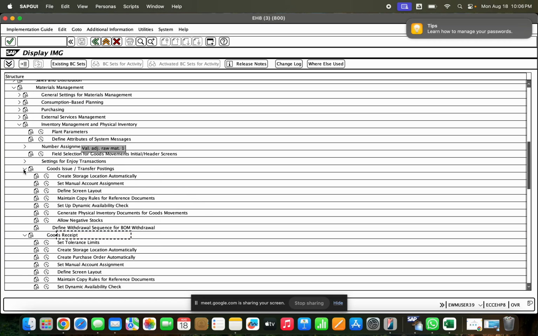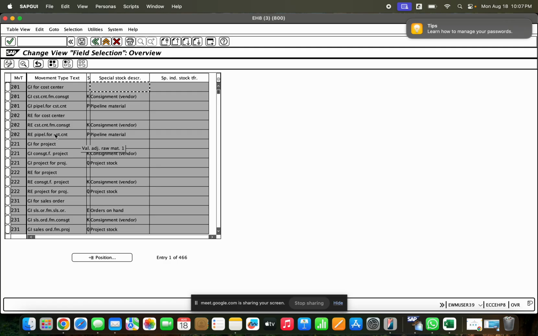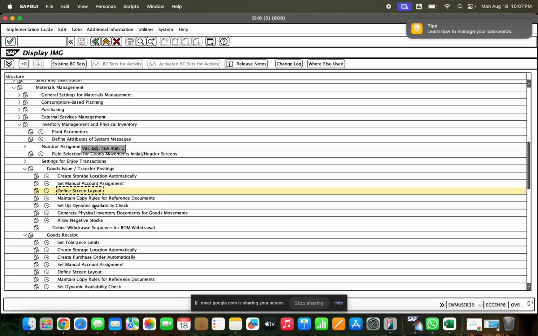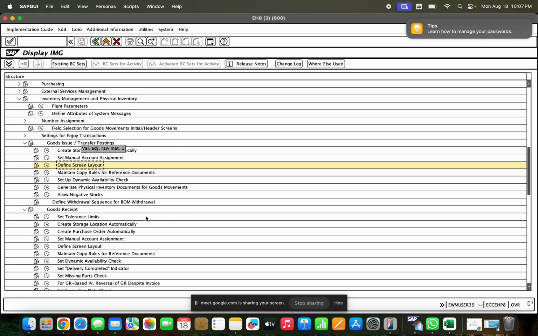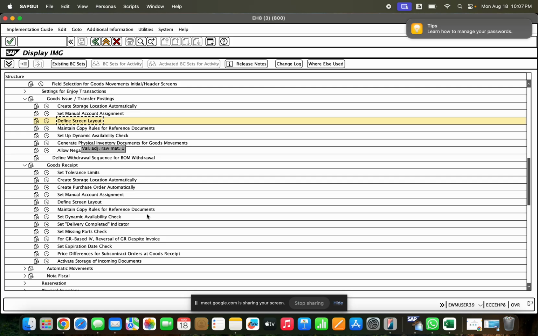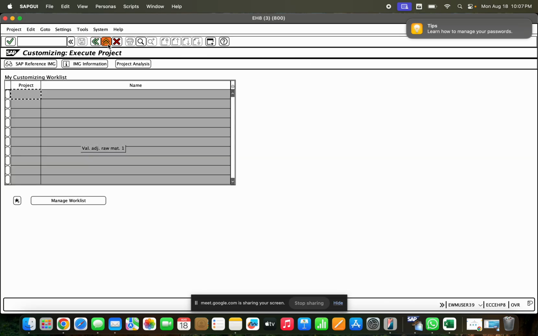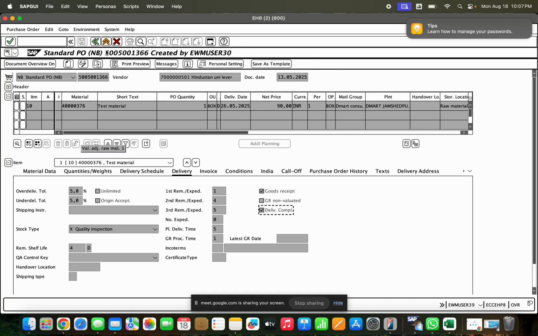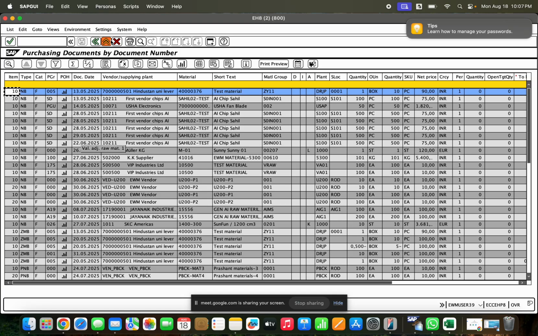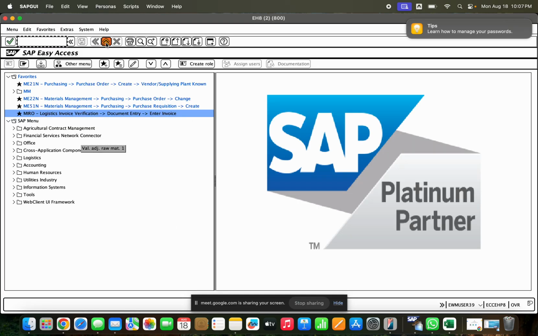Is it clear? Yes, sir. You can also check the screen layouts here, at the movement type level. Clear? Any questions? No questions. Okay, so this is the way the GR completion indicator will come, but in our case I don't know how you copied, but it is not captured.